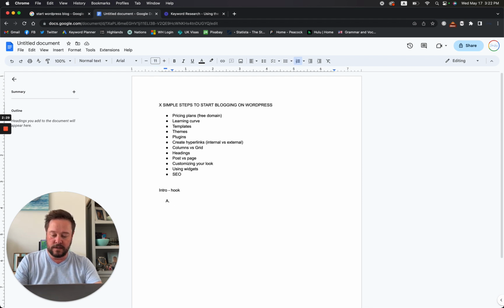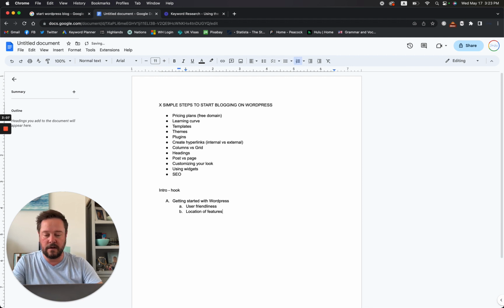So I want to start with some sort of heading for this section, and I might just call it Getting Started with WordPress. That's incorporating a ton of our keywords, right? Getting started, WordPress, and it's short and to the point. Now, for a couple of points I'm going to make: user friendliness and location of features, just kind of how to make your way around the interface, okay?